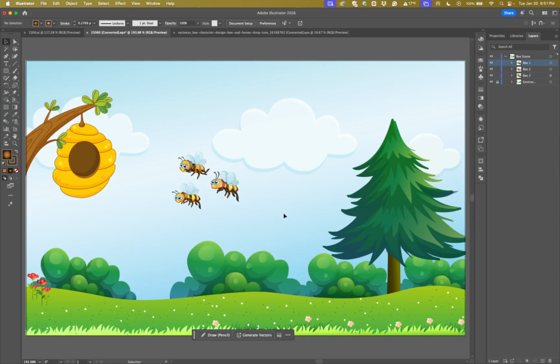So I have this scene here with 3 little bees, and what I want to do is work with these bees here. I actually haven't done anything with this other than just have 3 different bees. So we're going to use different tools. This first one, I'm just going to grab this one.